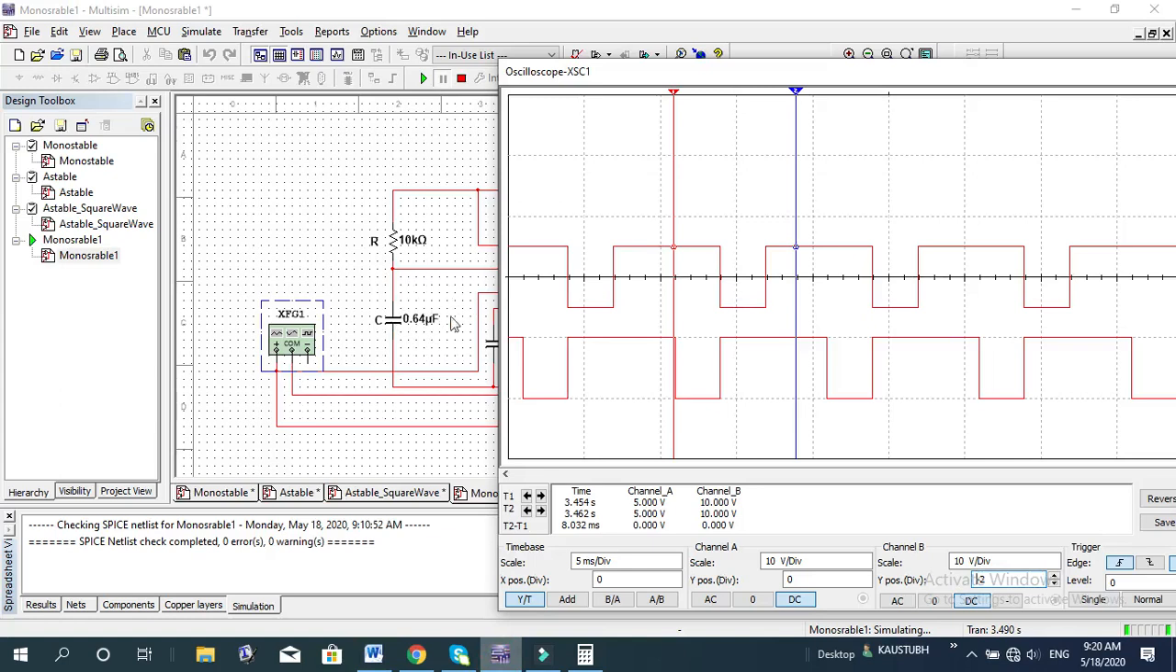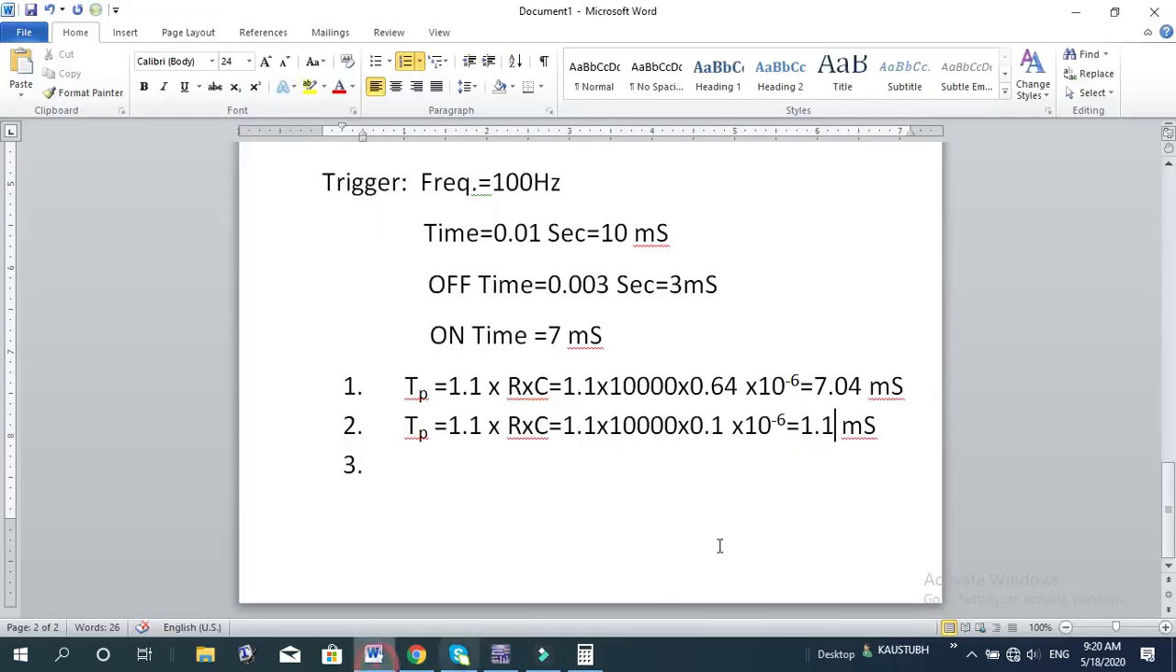Okay, if I give it as a 0.1 microfarad, then as you can see, TP is 1.1 into R into C, so 1.1 into 10K. R is 10K still, so 0.1 microfarad is 10 to the power minus 6, so it will go minus 4, then it will be 0.11 into 10 to the power minus 2 seconds, and therefore 1.1 millisecond.